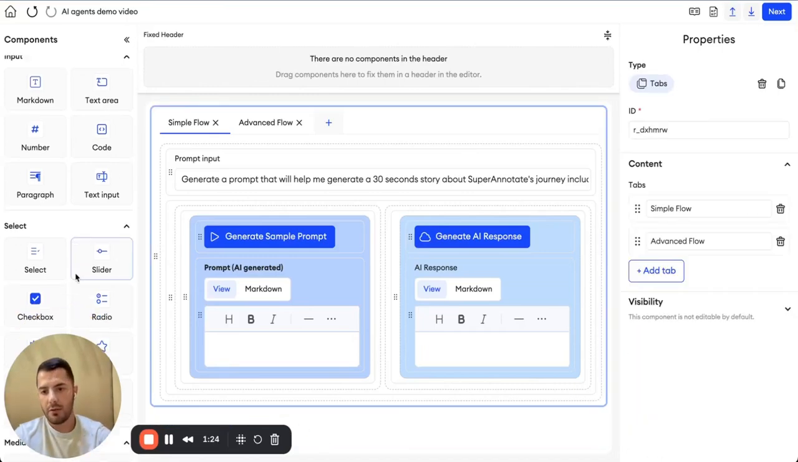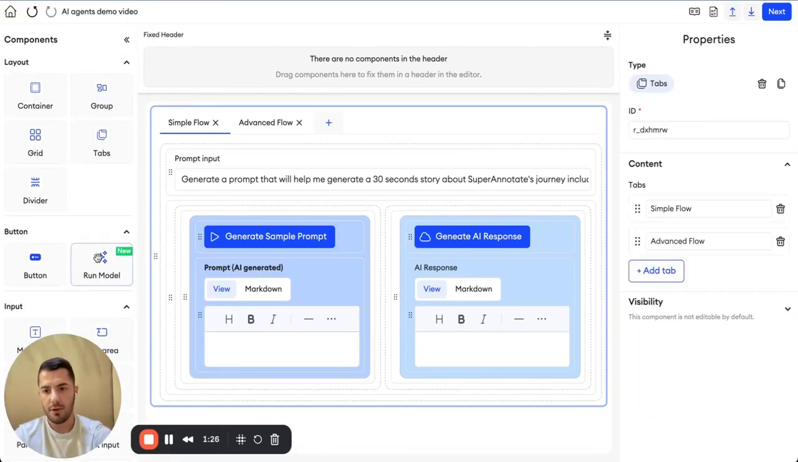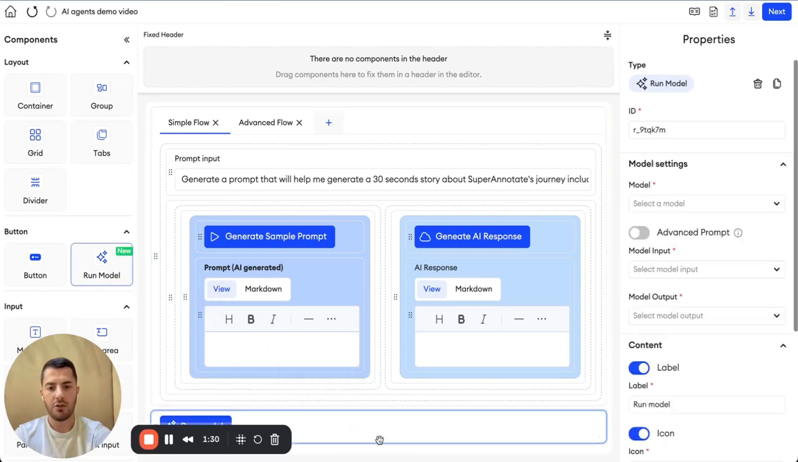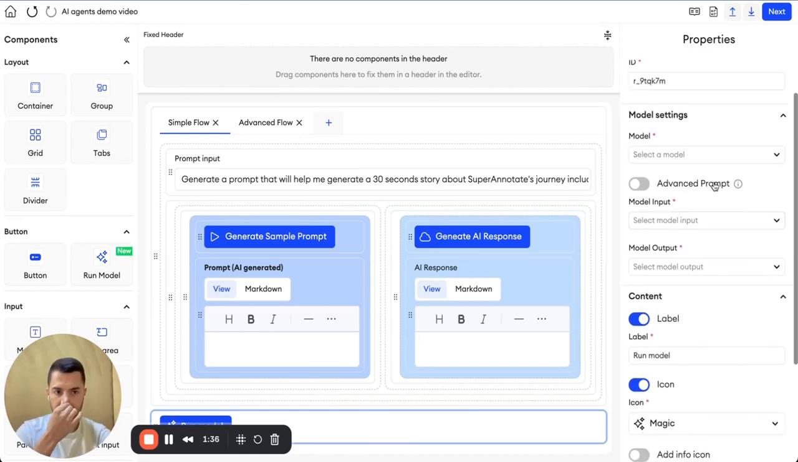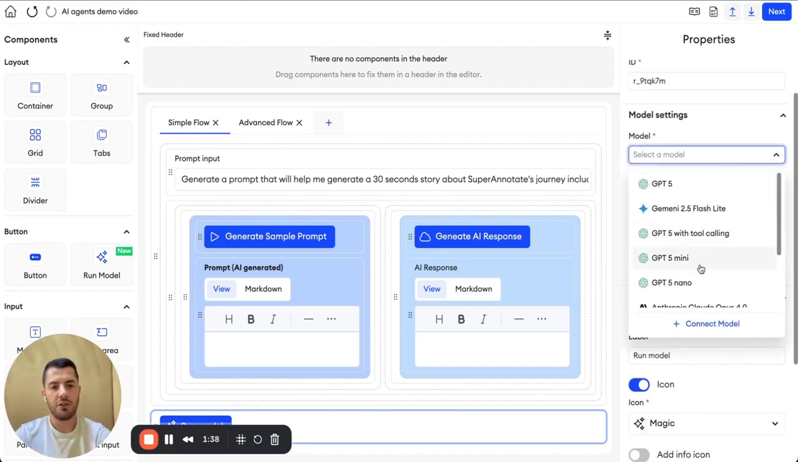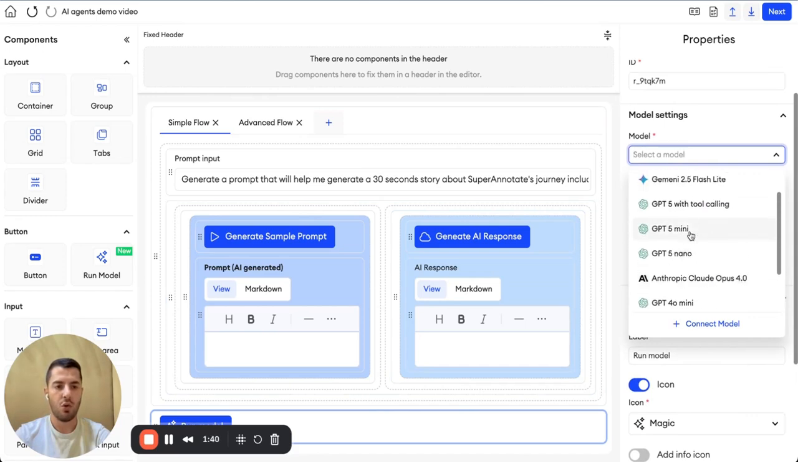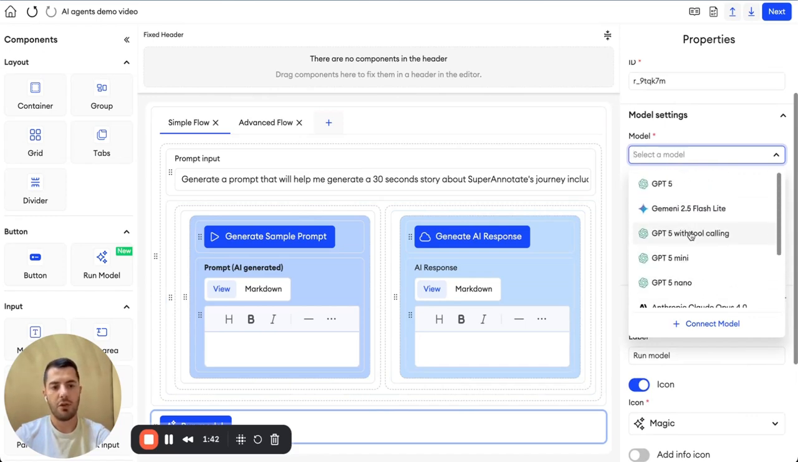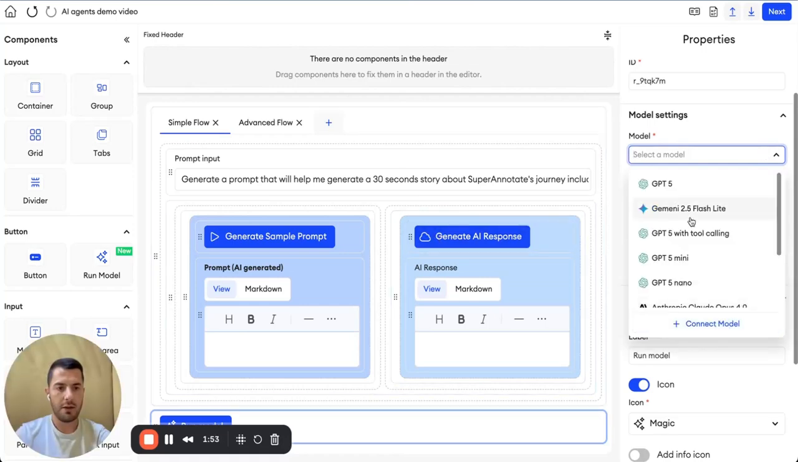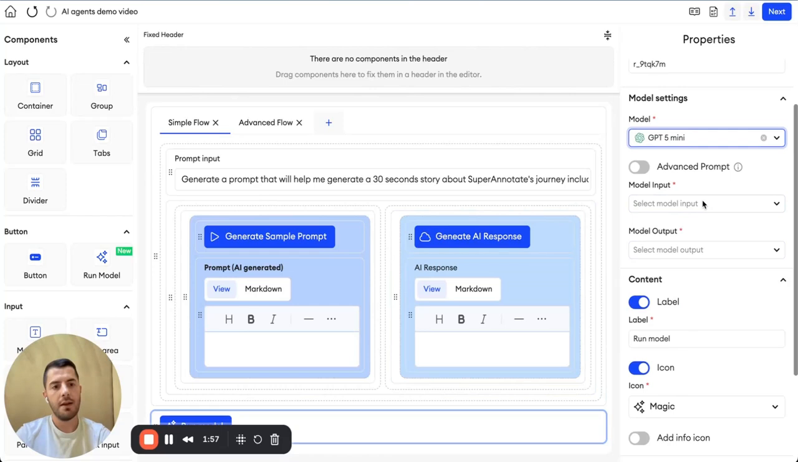So here we are introducing a new component called Run Model that you can drag and drop inside the canvas. And here you have the following parameters. First is the model. It's a drop down where you can see all your connected models, and you also have the ability to connect a new model. So let's jump back here and select an already existing model.